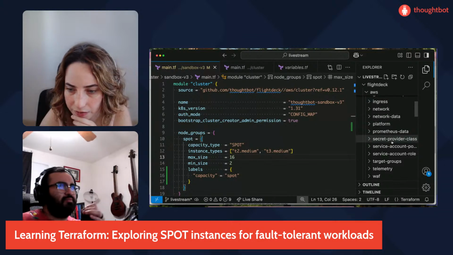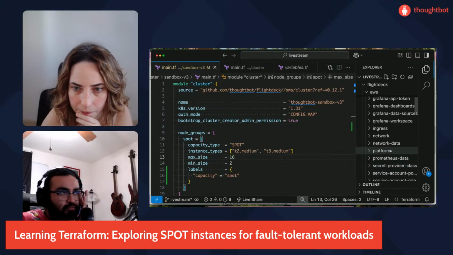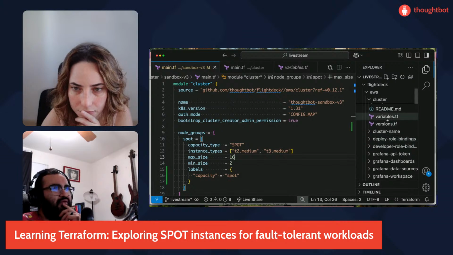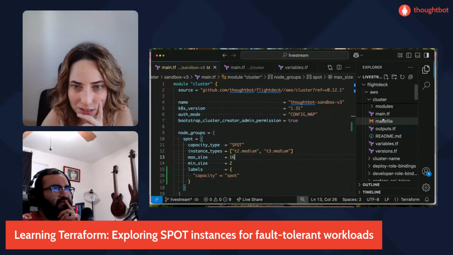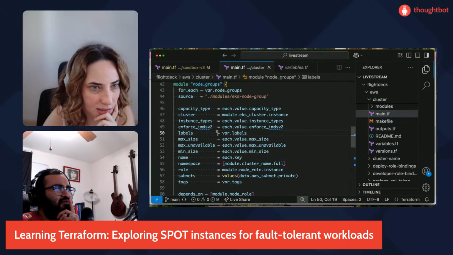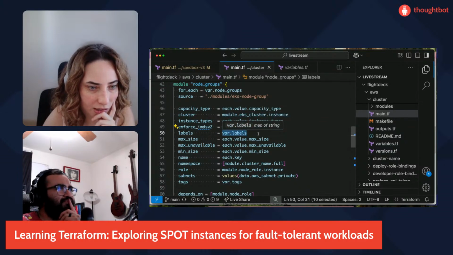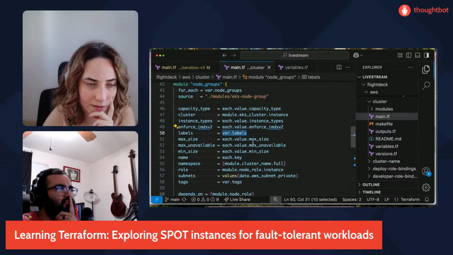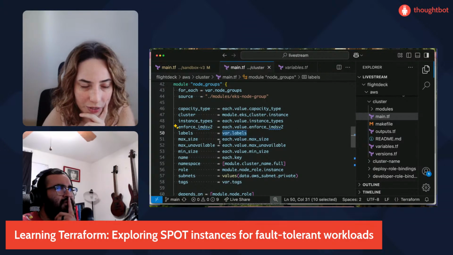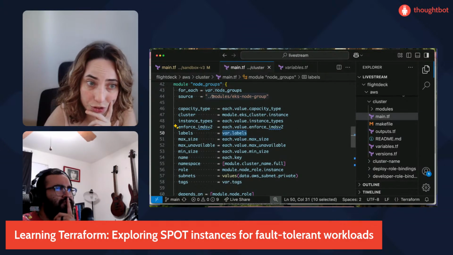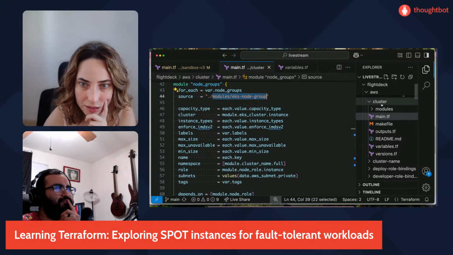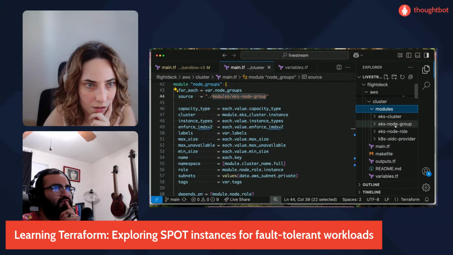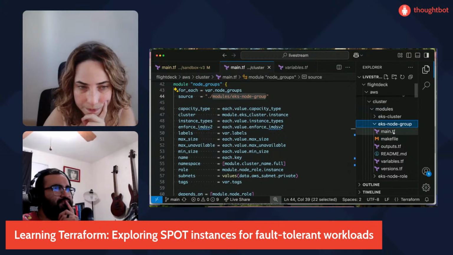Yeah, maybe we are. Exactly. We might not be using that correctly. So I think we are. I can see that var.labels is used here. So it is a module. We are using a module that uses another module. So let's take a look at that. Is it a node group? It's a node group.